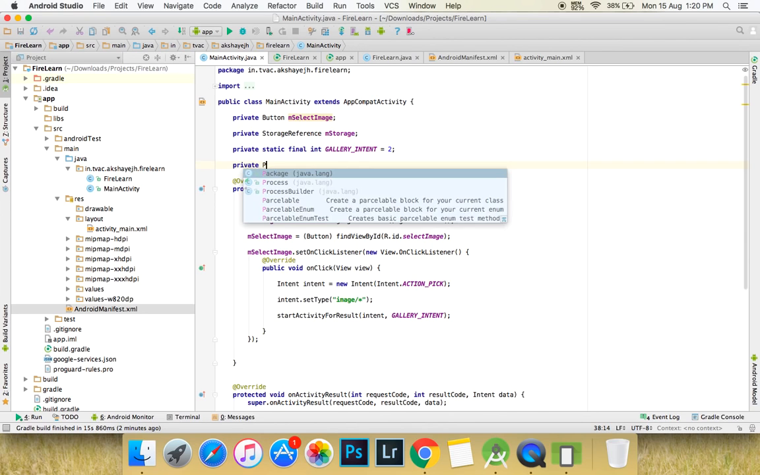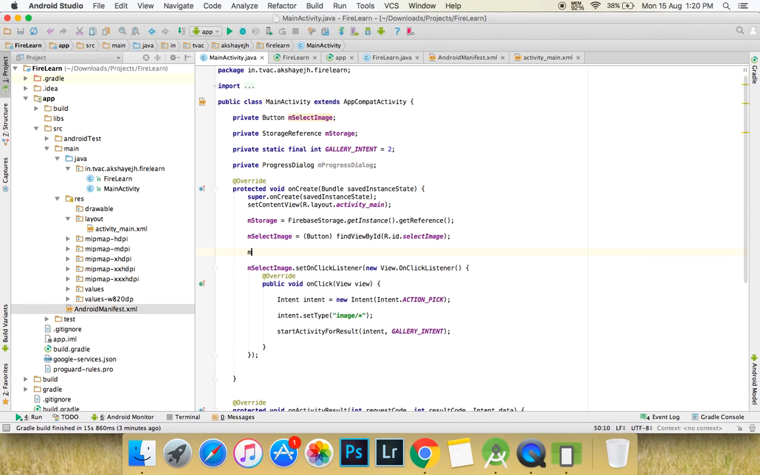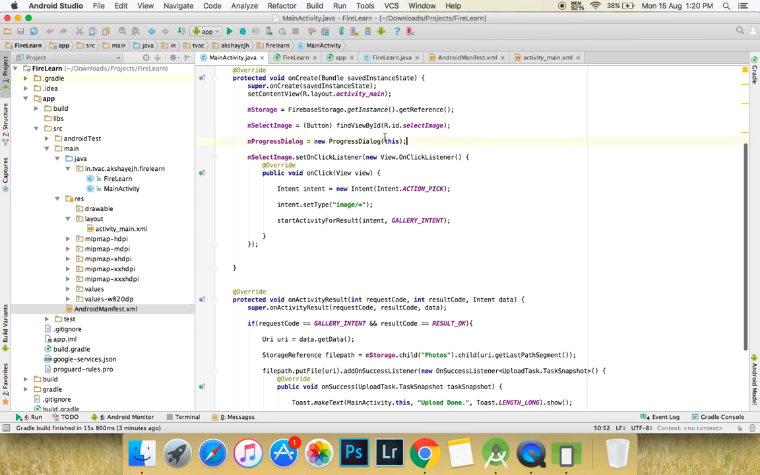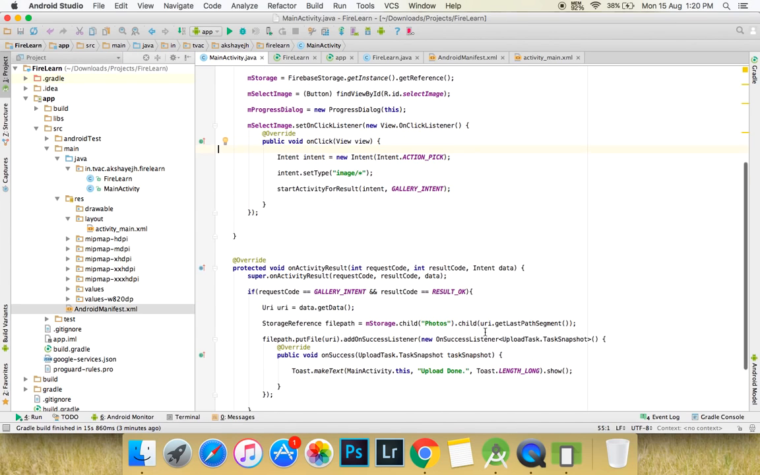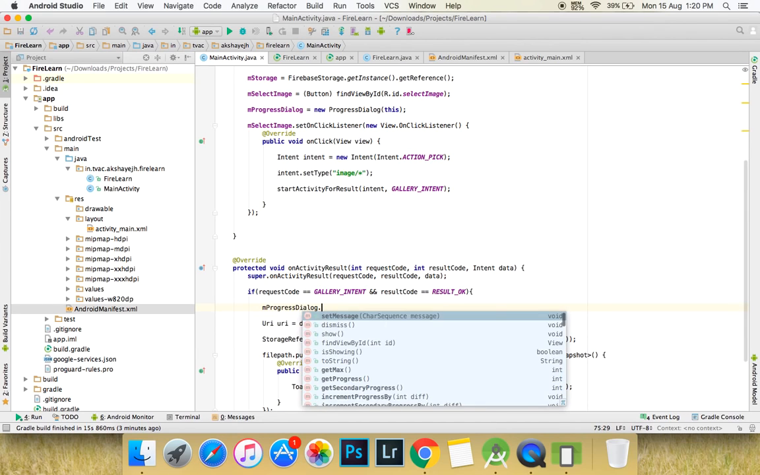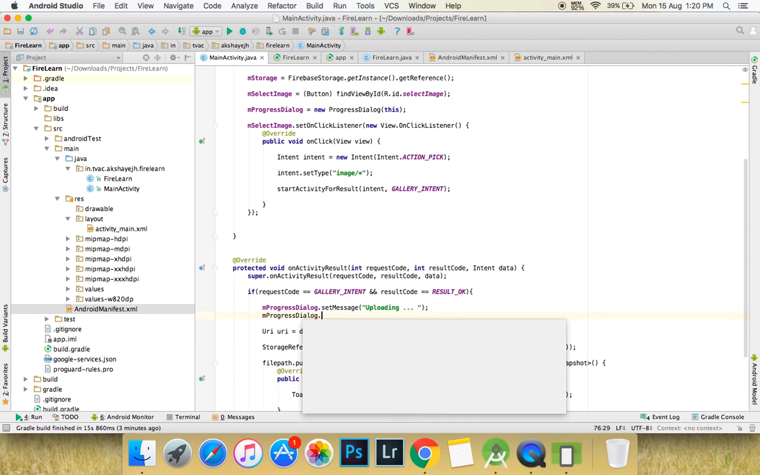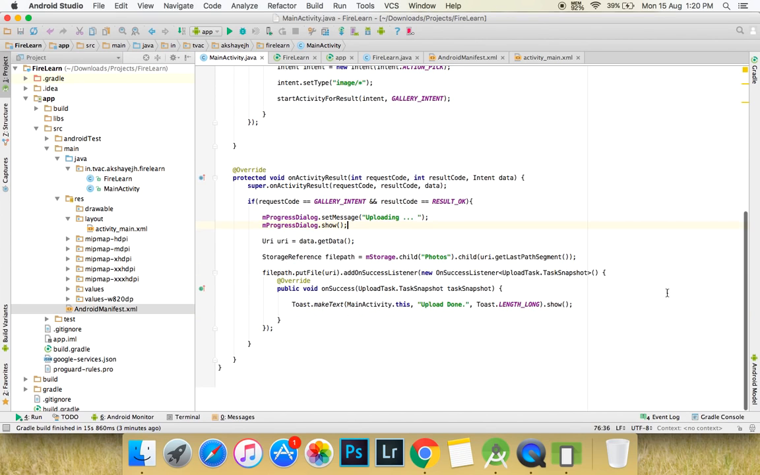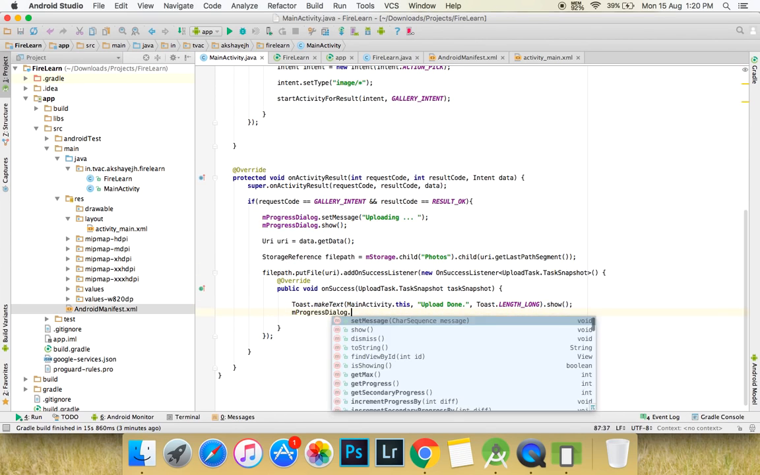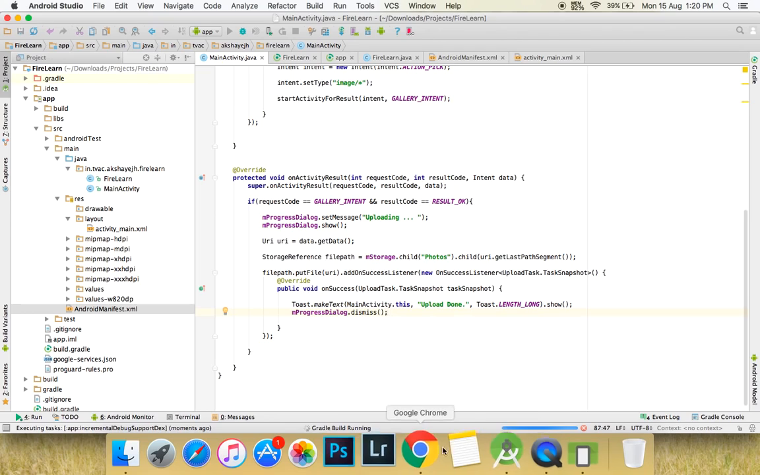Now if you go down here, we can create a progress dialog. So progress dialog equals new progress dialog, and once the user clicks, in activity result, we want to show the dialog, and the message is going to be uploading, and once it gets uploaded, progress dialog dot dismiss. All right, so that should work pretty well.